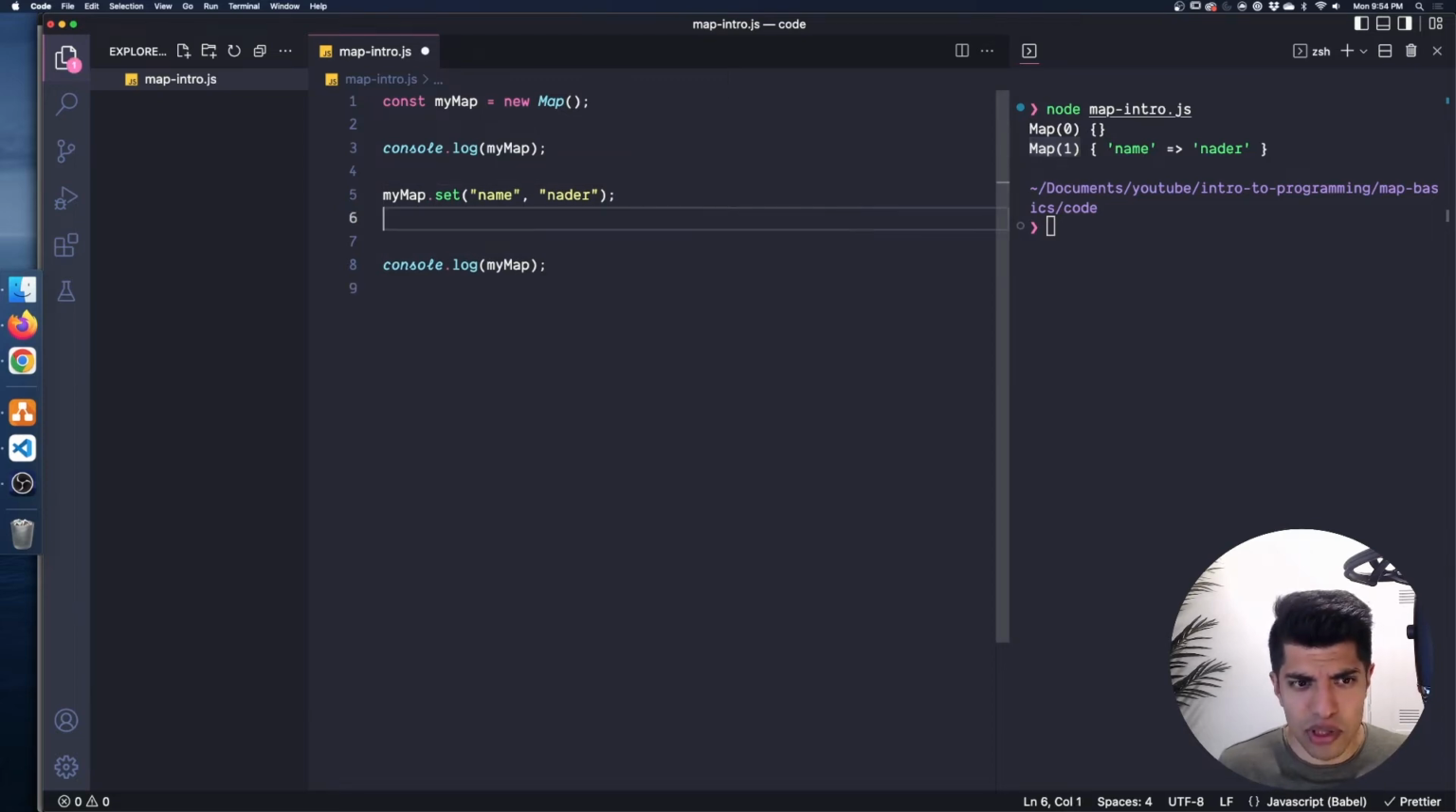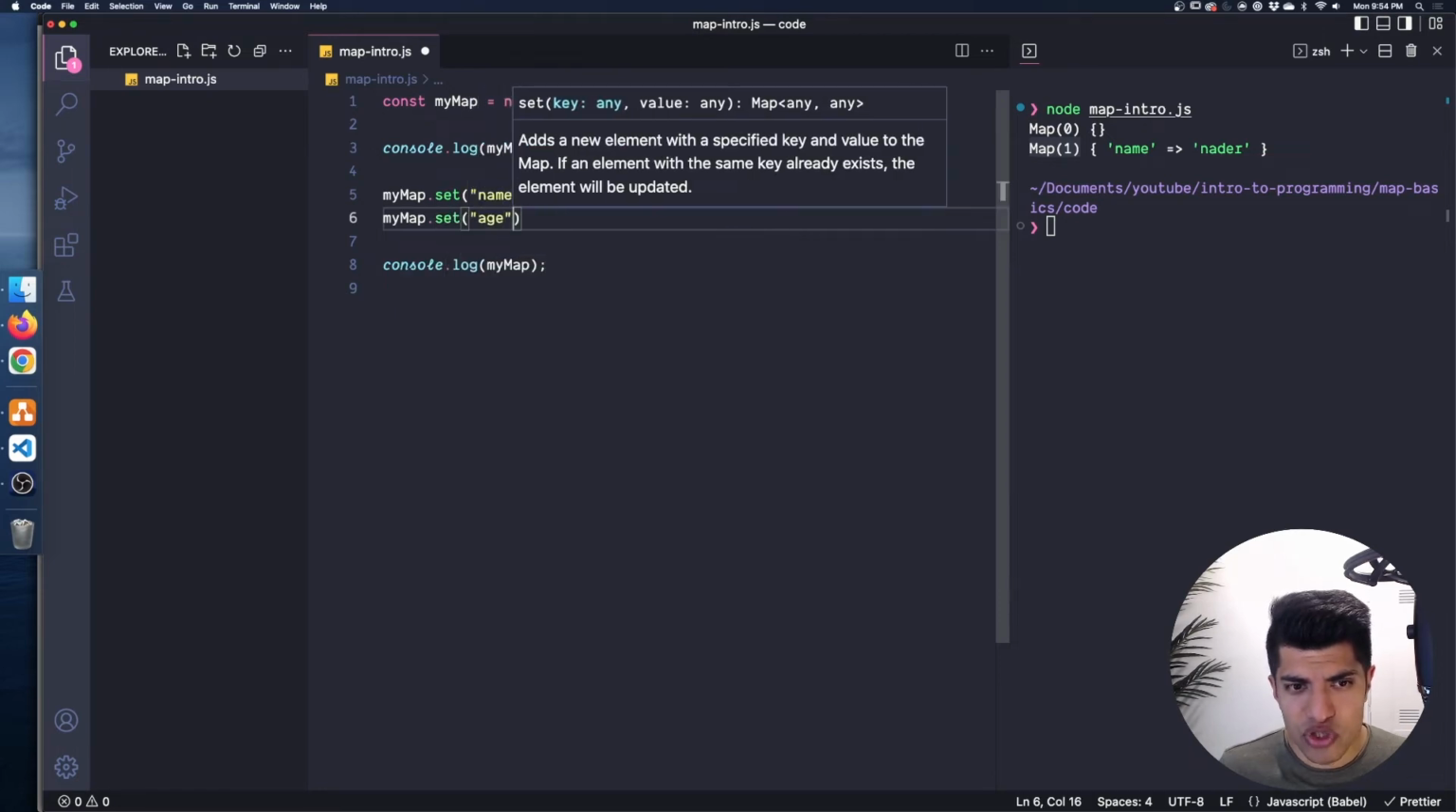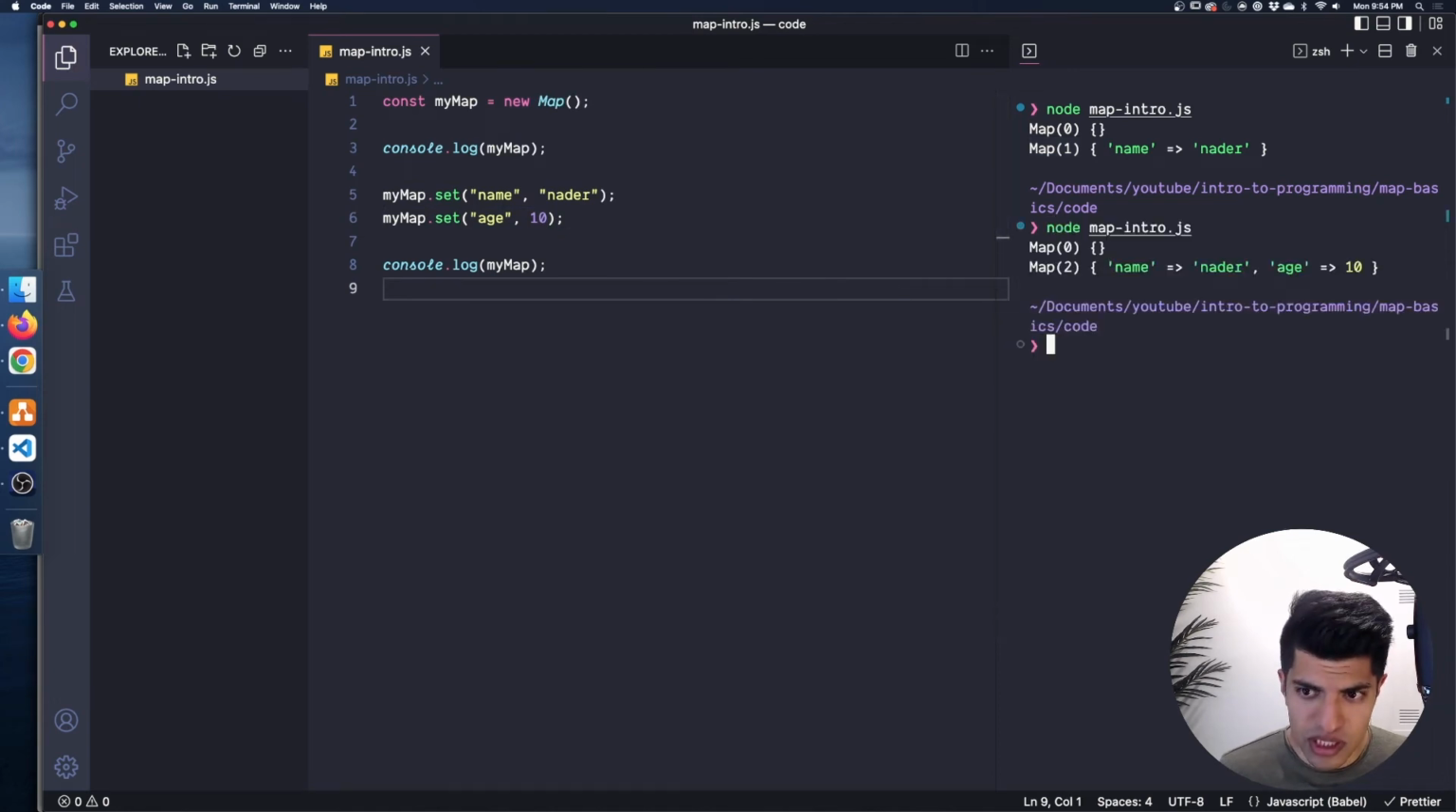Right below this, before the console log, I'll do mymap.set. Maybe I'll do age. And then I'll say maybe I'm 10 years old, for example, and I'll run this again, and look at that, it got updated. That's pretty cool, right? It looks like it's keeping track of how many things we're adding here somehow. We'll see how to get access to that number later, just like an array has a length. And it has a key of name, which is pointing to the string natter, and another key value pair here, age, which is pointing to 10. Okay, so that's pretty cool.